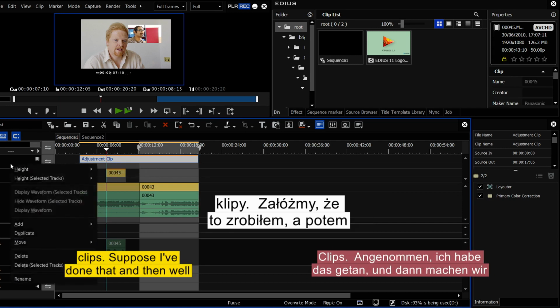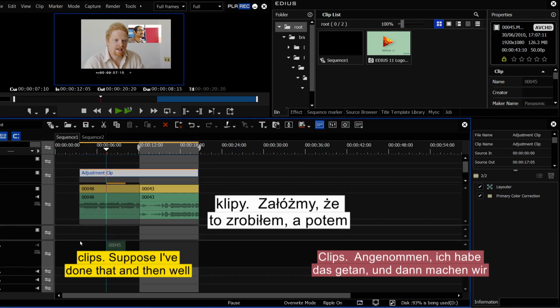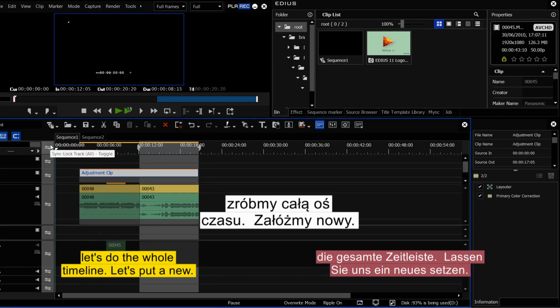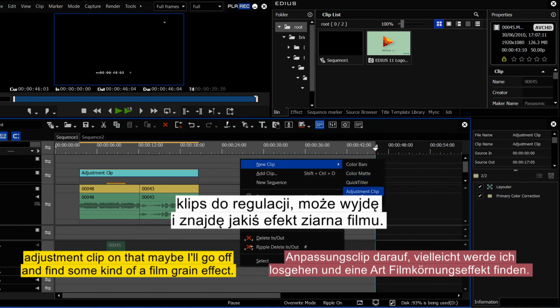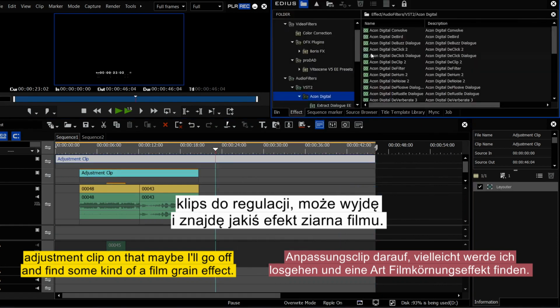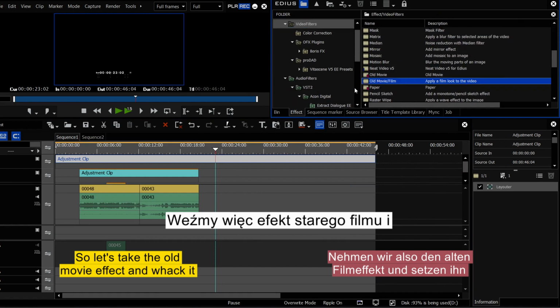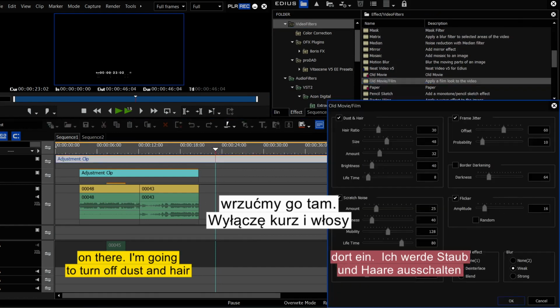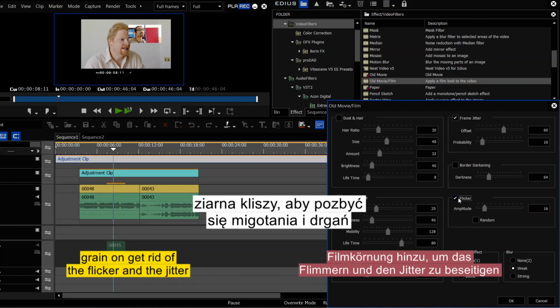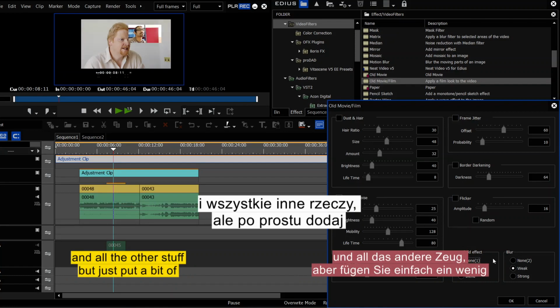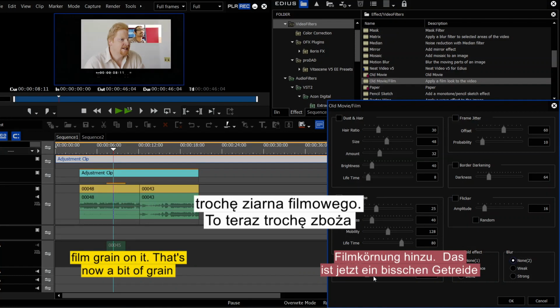And of course, you can have several adjustment clips. Suppose I've done that, and then, well, let's do the whole timeline. Let's put a new adjustment clip on that. Maybe I'll go off and find some kind of film grain effect. So let's take the old movie effect and whack it on there. I'm going to turn off dust and hair and scratch and noise. Just put a bit of film grain on, get rid of the flicker and the jitter and all the other stuff. But just put a bit of film grain on it.